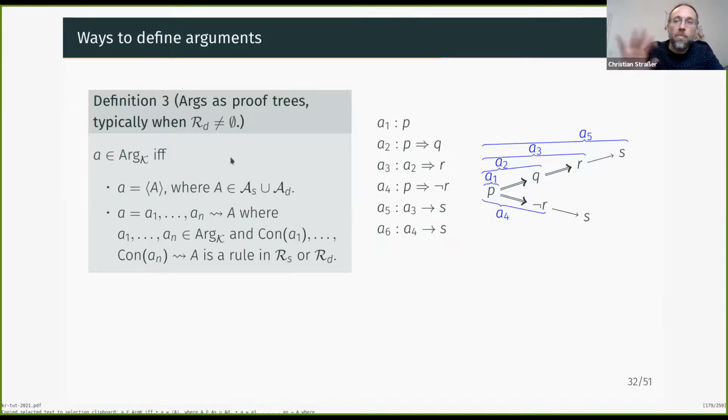In this case, often people work with proof trees. The reason, and I will talk a little bit more about this later, is that you can define more ways of attacking arguments then. As for proof trees, I will not go through the definition. I will just look at the example here.